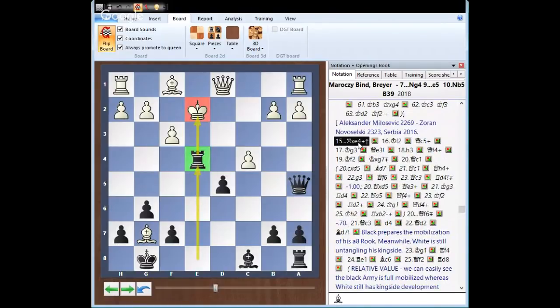The next game we'll look at is Alexander Milosevic, 2269, versus Zoran Novalevsky, 2300. This was played in Serbia, 2016. So again, this is why I love this accelerated dragon, and I like this knight g4 Breyer variation, because a 2200 player in Serbia in 2016 walks into the soup. So it shows unprepared white players can definitely get in trouble.